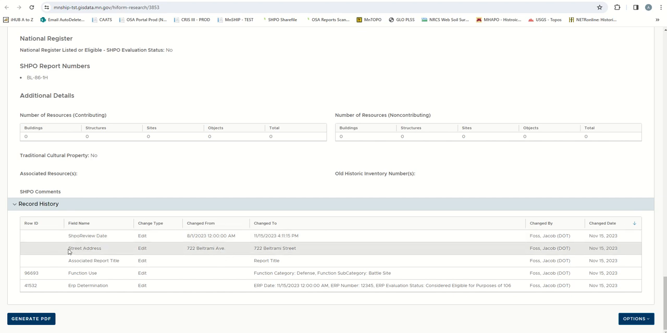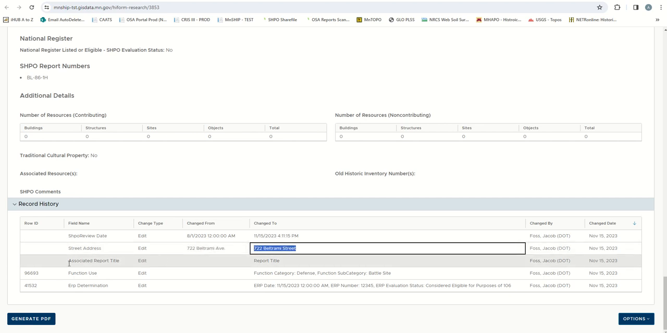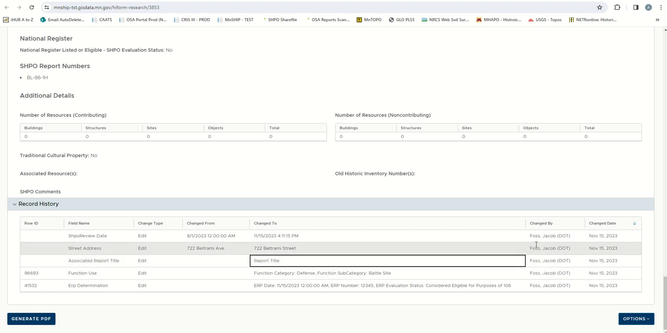You can see here that under street address, I've changed from this value to this value. Under associated report title, it was blank, and it went from this value to this value, and so on. You also see who did the change and the date that they did the change. So this helps you keep track of edits for a property.